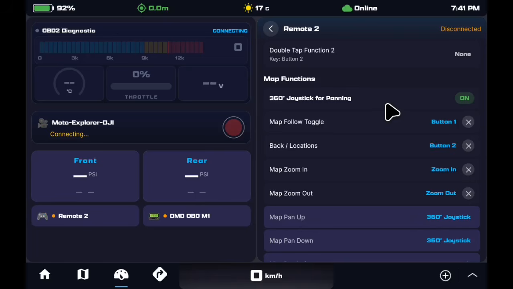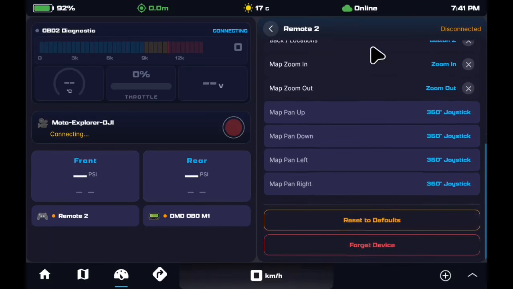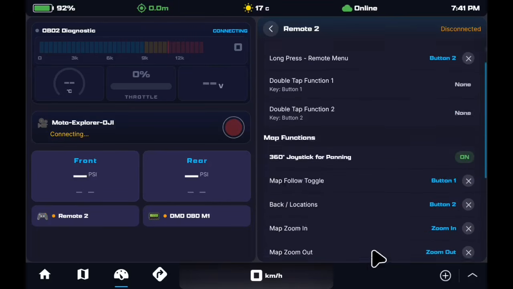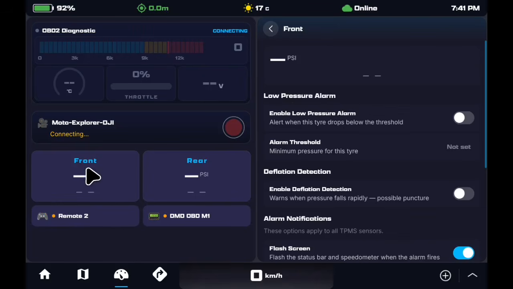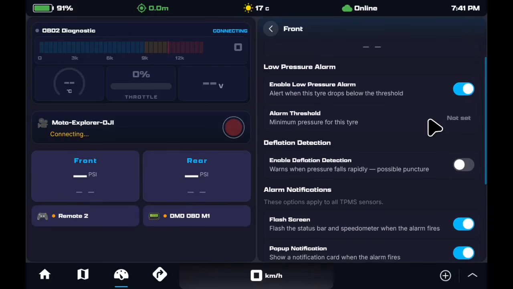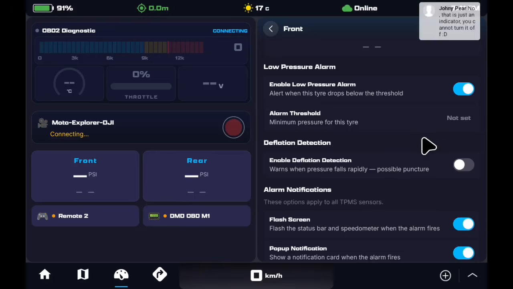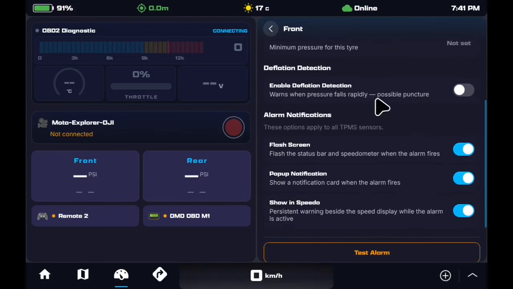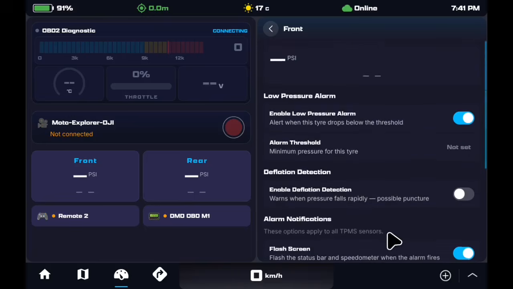Now we've got all the different toggles and map, pan up and joystick, and you can reset it all to default as well. You can obviously set your tire pressure monitors, set your alarms, enable low pressure alarm. I did another video on our Moto Explorer Facebook page of how to attach a tire pressure monitor and connect it through DMD Next. So keep an eye on the video. The enable deflation detection, alarm notifications, etc.